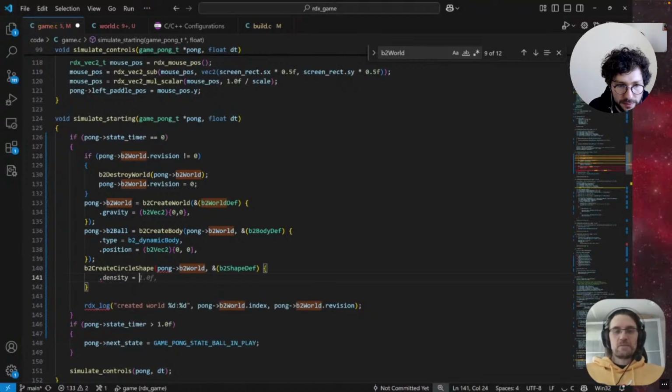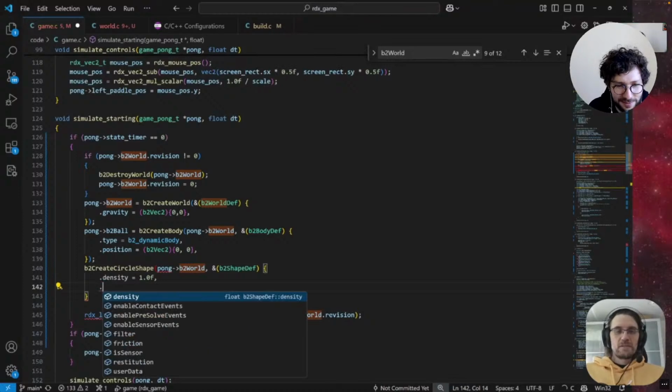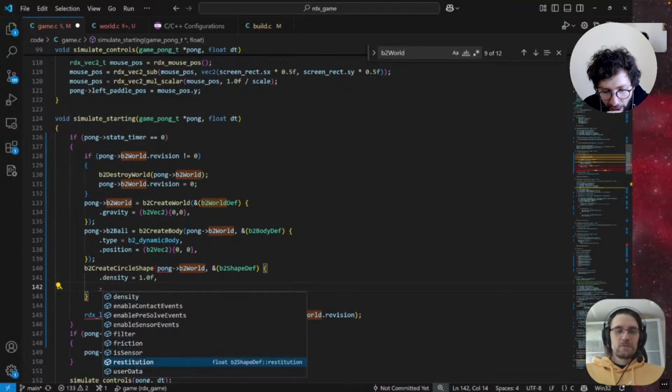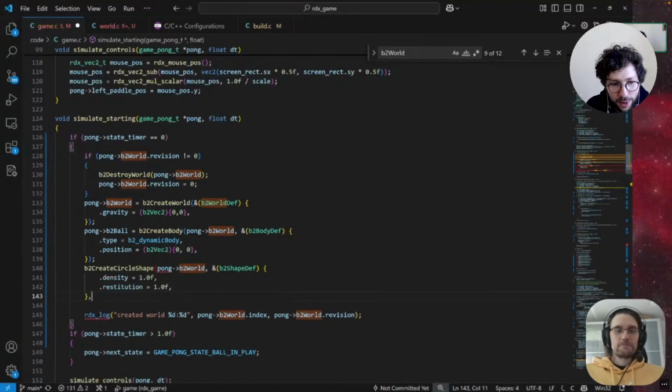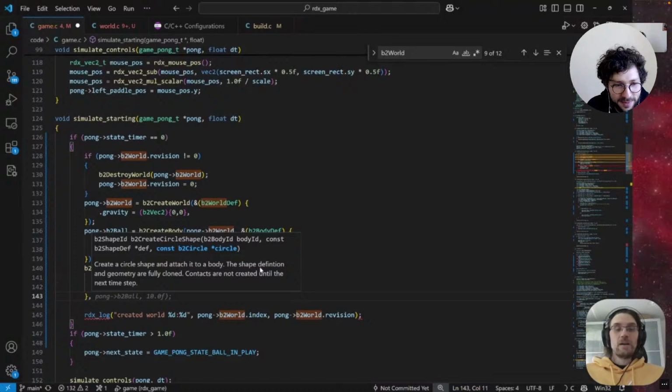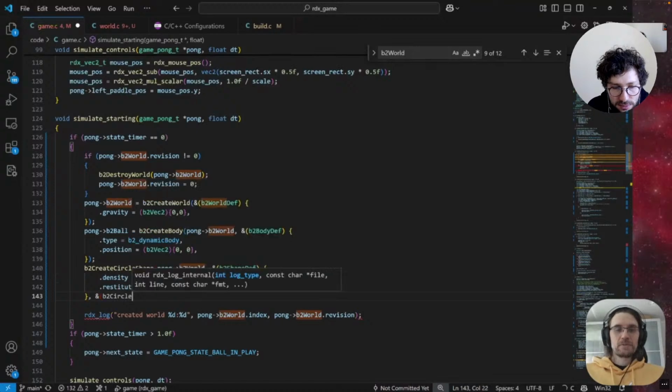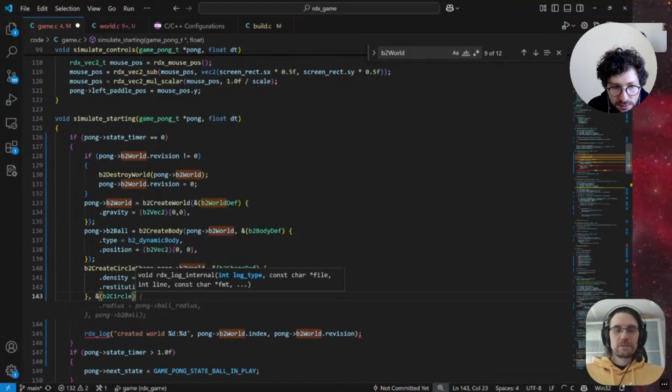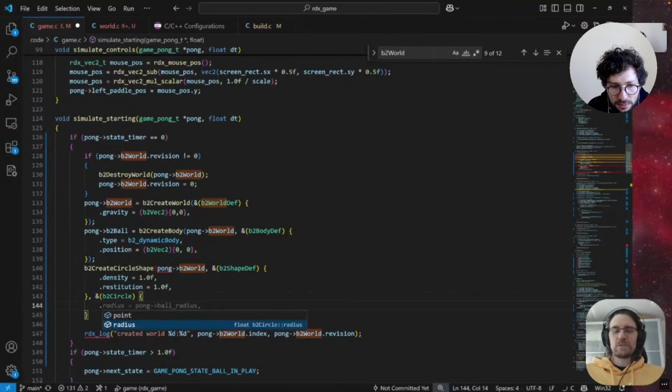Density sounds like 1. Contact events, no. Friction, there's no friction. Restitution. Could be fun to give some effects to the ball with the paddle. Absolutely, but not now. And now I need to pass another B2 circle. But I'm pretty sure the last time I used Box2D, it did not have these kind of structs. Or I used some other language.